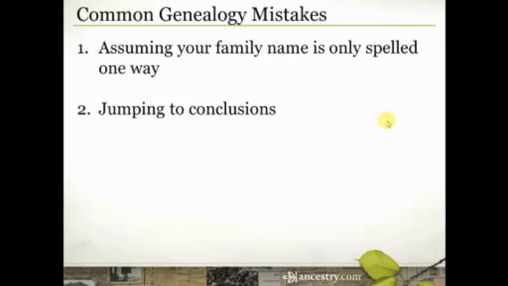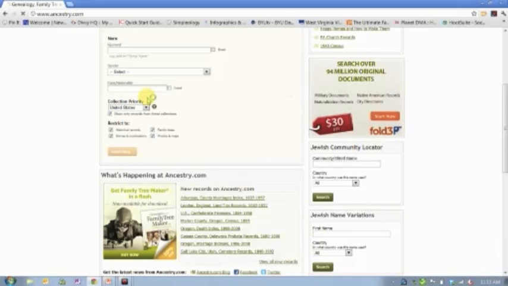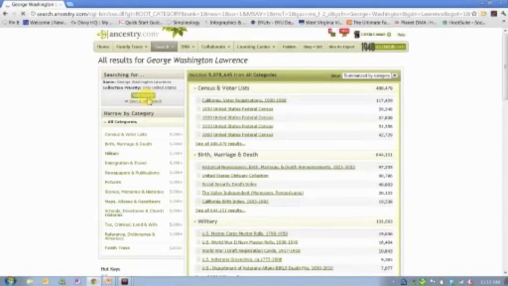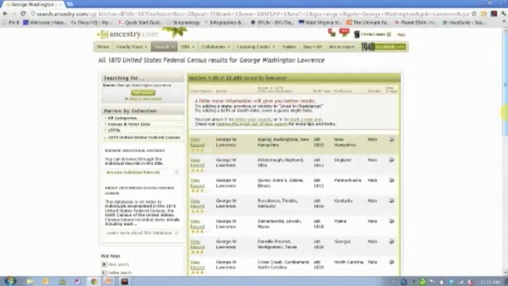Mistake number 2 has to do with jumping to conclusions. Now, this is really easy to do in family history. We find a record and we get so excited and we think, oh, that's it. That's what I'm going to do. That's the right path that I'm taking. But the reality is that sometimes we don't know what it is that we're looking for. For example, if I was looking for the father of George Washington Lawrence, I might find a record where George Washington Lawrence is listed in a census as a child.